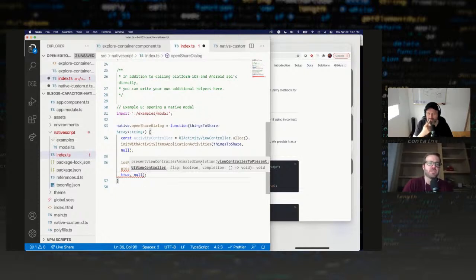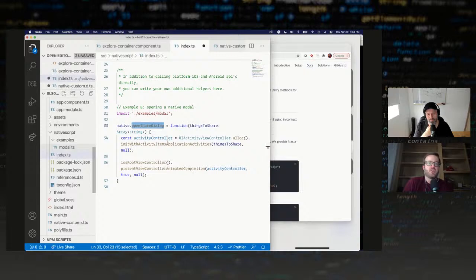And the completion is an optional, but the typing is always with Objective-C or terse, so those come through with NativeScript, and generally you can just pass nil if you were working in Objective-C, so we can just pass what we'd be used to in that sort of scenario, which is passing null here, because we don't care about getting a completion callback. So we have an open share dialog. We're now going to use that here.